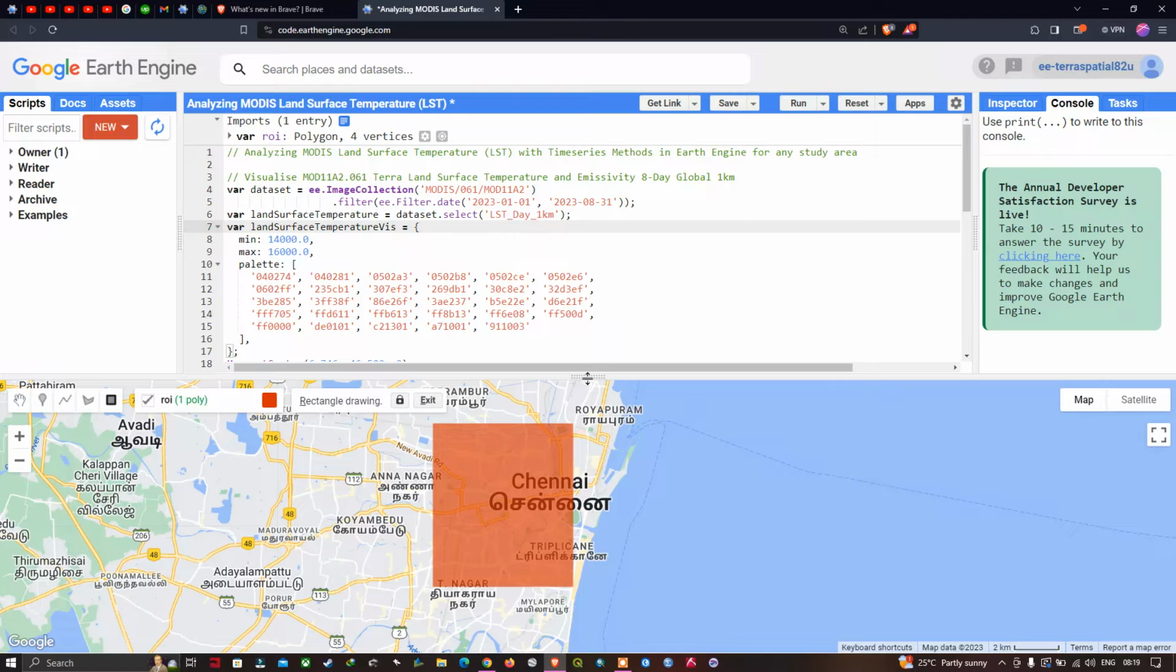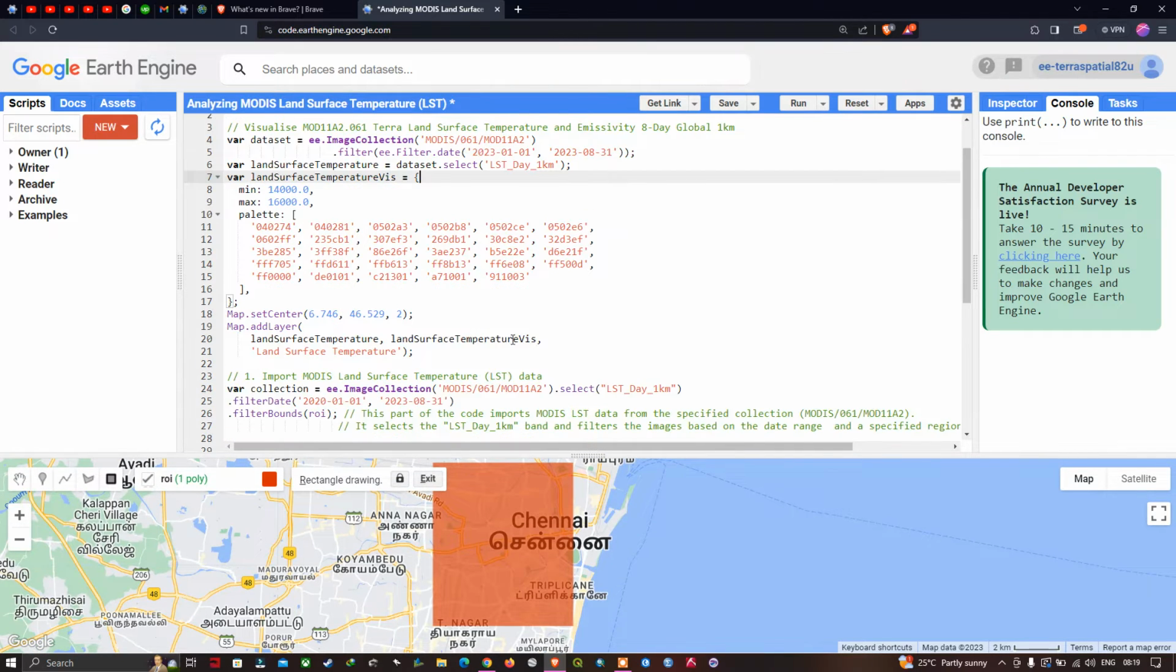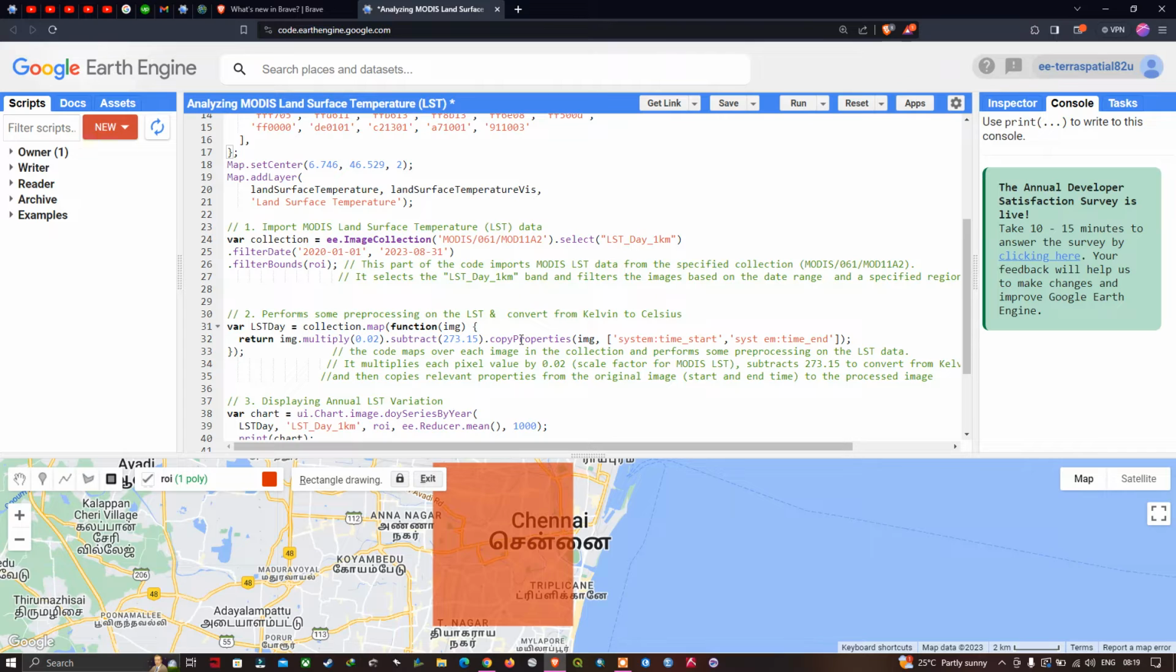So now I've shown you how to create an ROI, that is our region of interest, to measure the land surface temperature for that specific study region. Next we have to perform some pre-processing on the LST data and convert. We're going to convert our Kelvin to a Celsius unit.